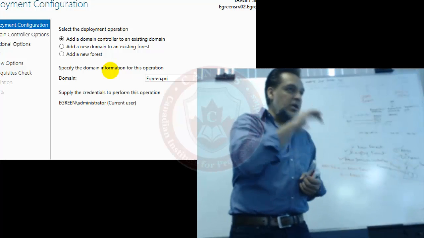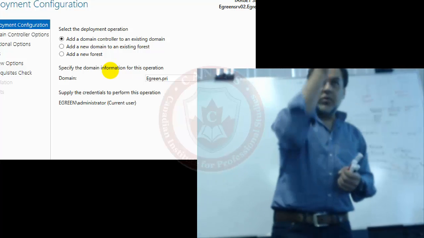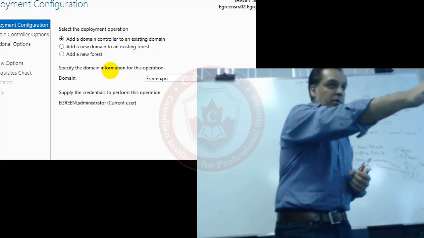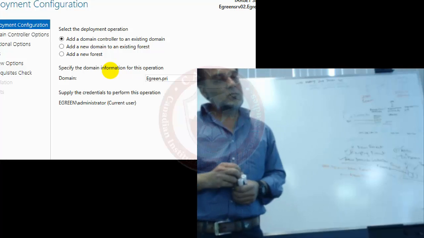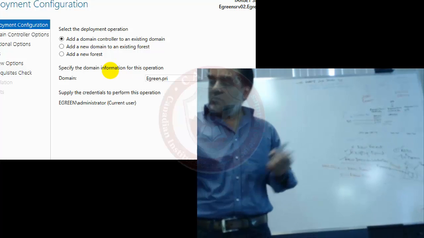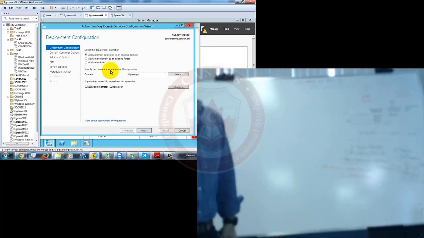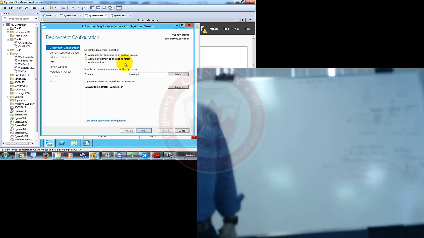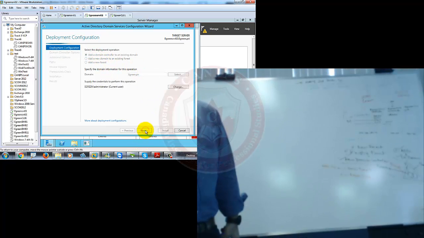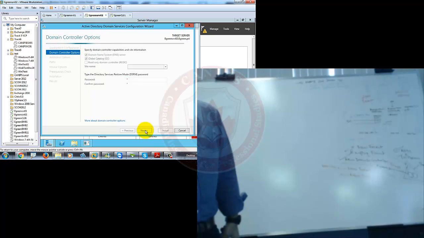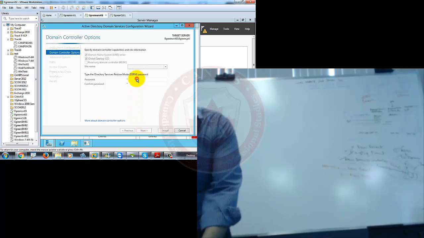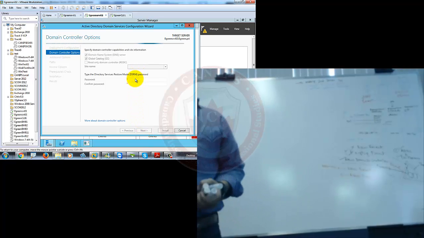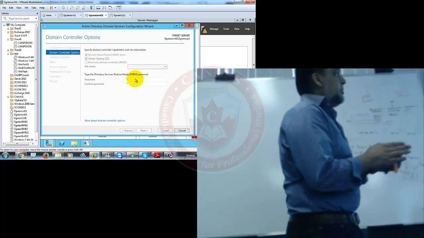Okay? So domain is within the same organization, second department. It will be as per requirement. If it is required, yes. So here I'm going to go with add a domain controller, second. And here we're going to use a DSRM password.